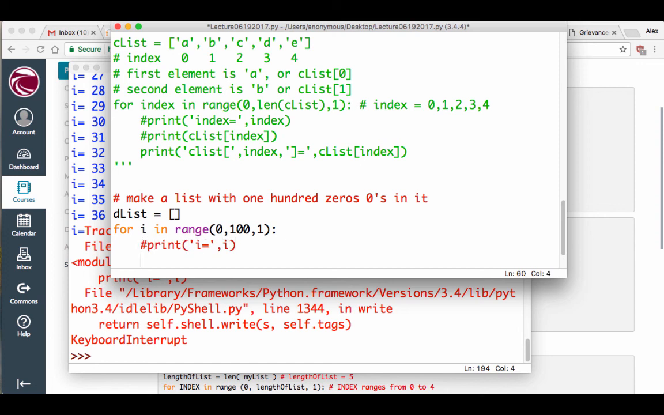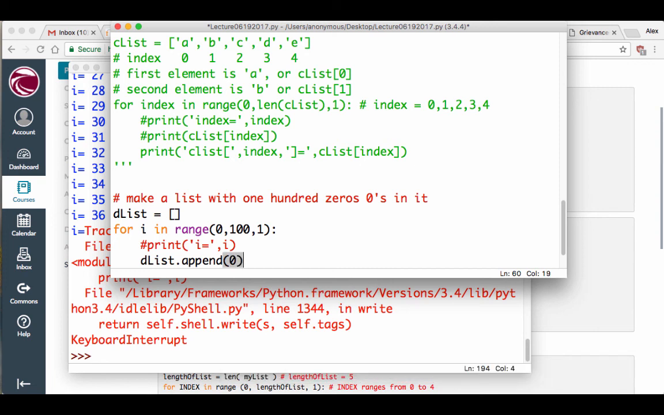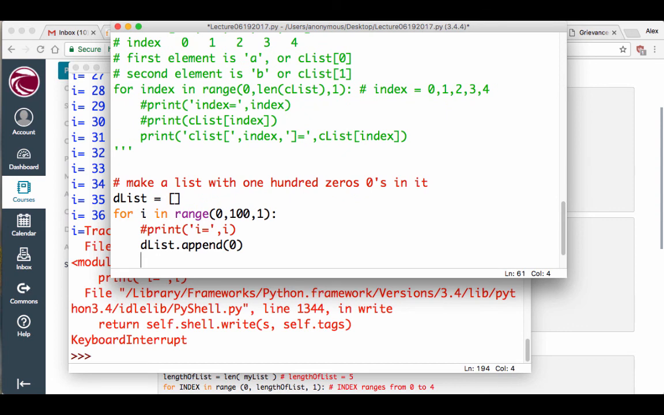And I'm going to do, all right, dlist.append. And I said I wanted a bunch of zeros. So I'm going to add zeros. There you go. Okay? So is this going to work? I don't know. Like baby steps, baby steps.